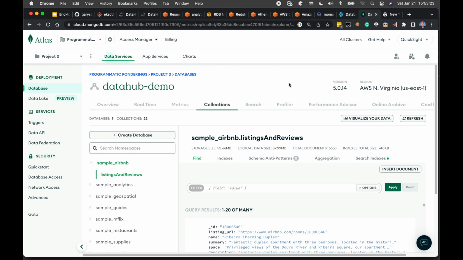And lastly, we have MongoDB Atlas. So I've set up a MongoDB Atlas database. I've created a few collections based on their sample data, and we're going to be ingesting data from MongoDB Atlas into DataHub. So MongoDB Atlas is running on AWS. You could choose Azure or Google or AWS. I happen to choose AWS, so it's in a separate account.